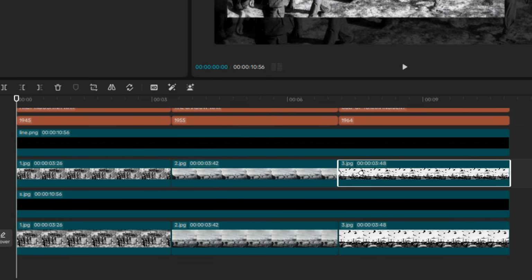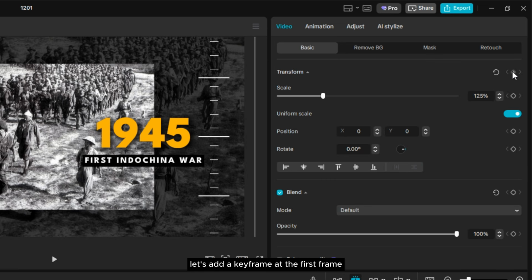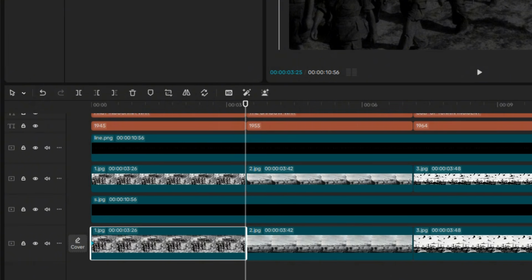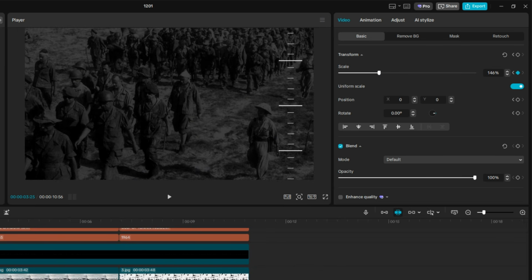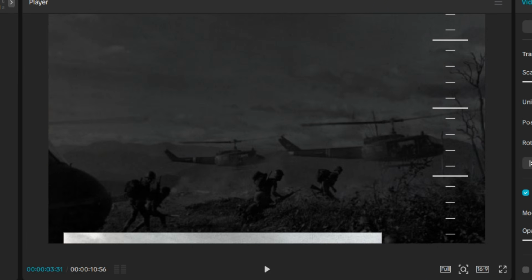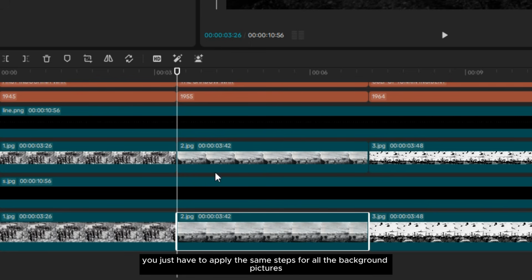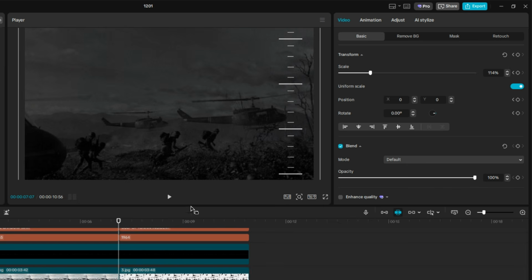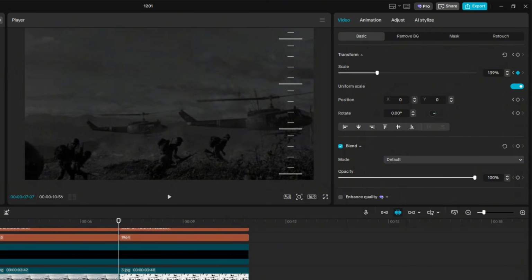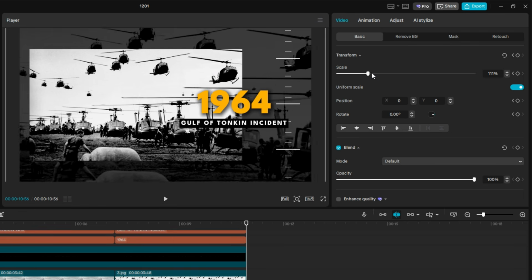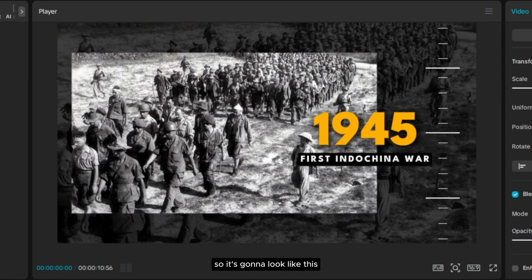Now, for the background picture, I'm just going to add a subtle zoom-in animation for all of them. Let's add a keyframe at the first frame. Move forward to the end of the section. Then upscale the size of the picture. Now, you just have to apply the same steps for all the background pictures. So, it's gonna look like this.